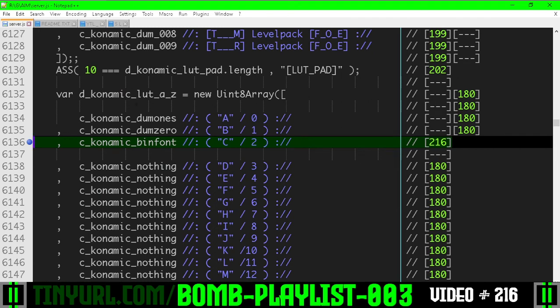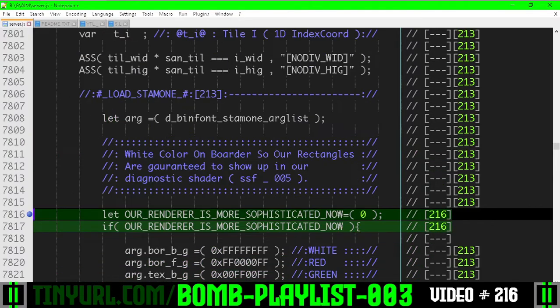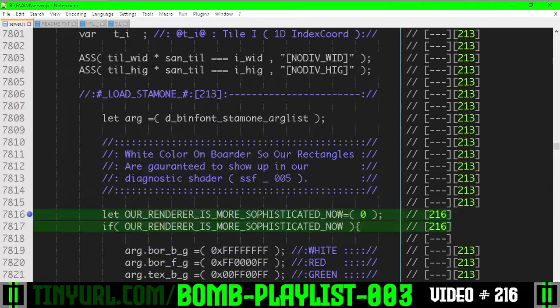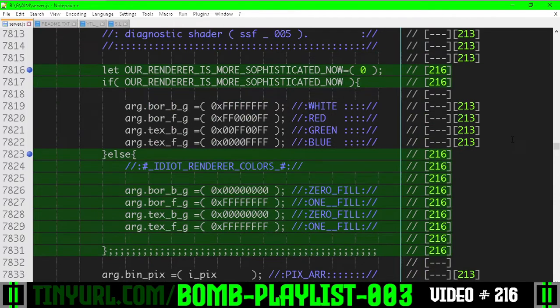In the canonic lookup table for A through Z, we have the C key bound to the BinFont enumeration now. And we made a little mistake here. Well, not much of a mistake, but in stamp text, the colors we were using just show up as a flat color fill because our renderer isn't sophisticated yet. So we're going to just use these values for now, and when the renderer becomes more sophisticated, we'll set this value to 1.